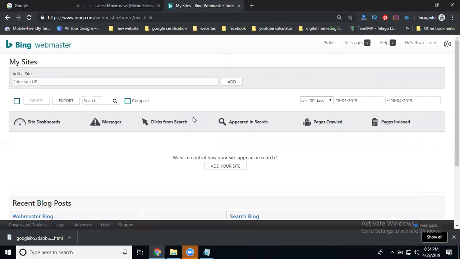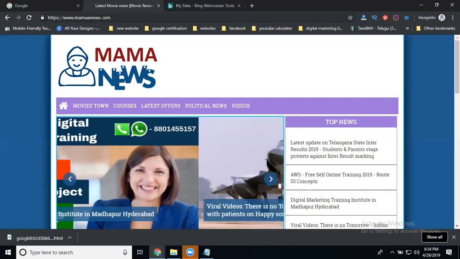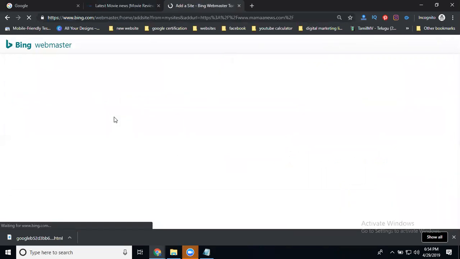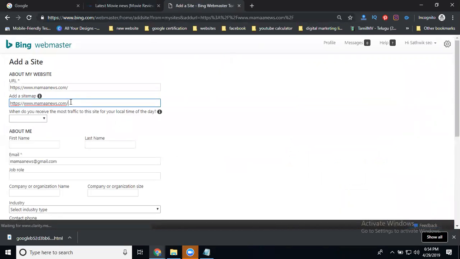Like Google Webmaster, without an XML sitemap we can't configure the Bing Webmaster tool. Sitemap.xml is a mandatory field. Copy this, add your site, and click add. I already discussed adding the XML sitemap. Bing Webmaster accepts the site along with the XML sitemap. When you add this, add the XML sitemap. Select it. Sitemap.xml is a must.